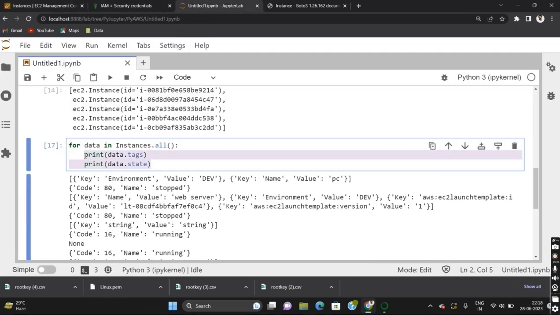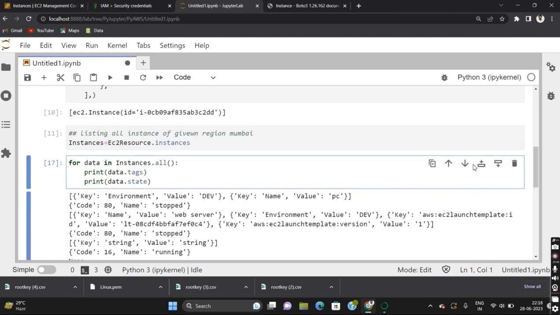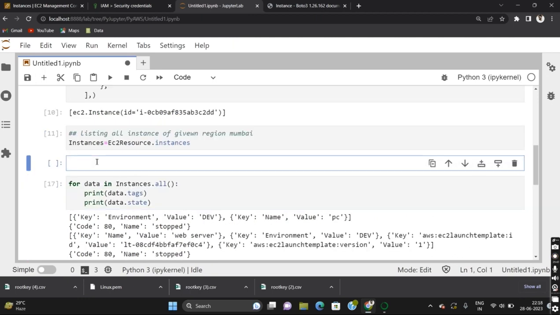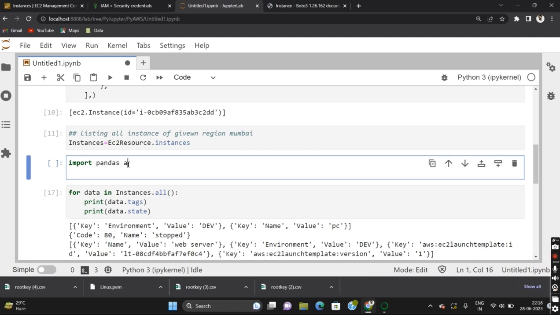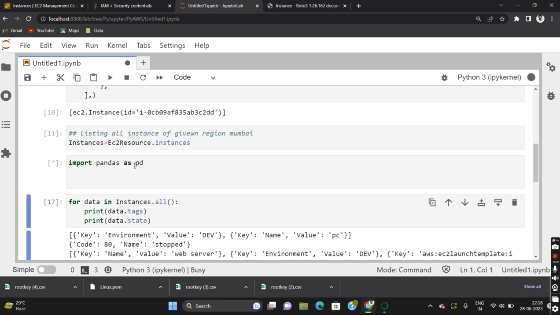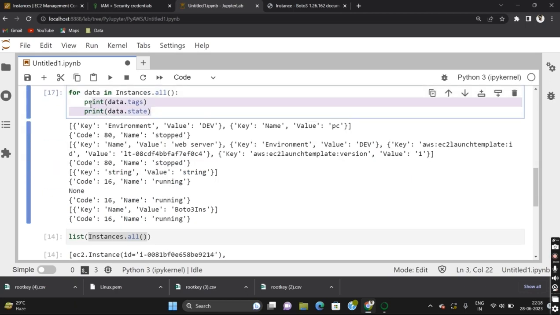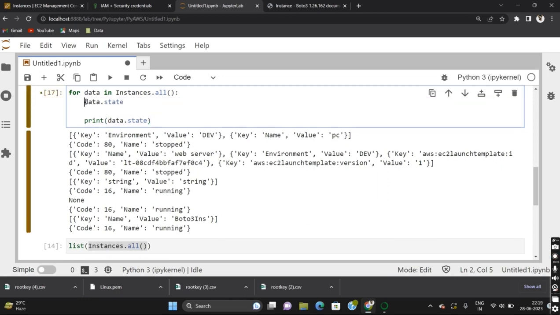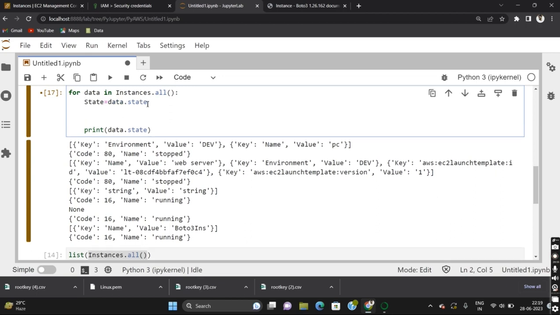How can I put this information there? First we have to import a module. Here I will import pandas as pd. Okay, let's run it. And here I will keep the state only in one variable, and I want one more variable.